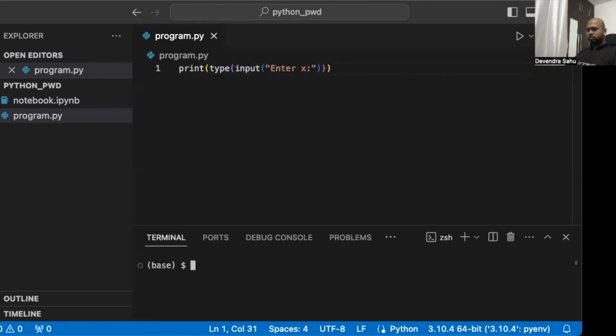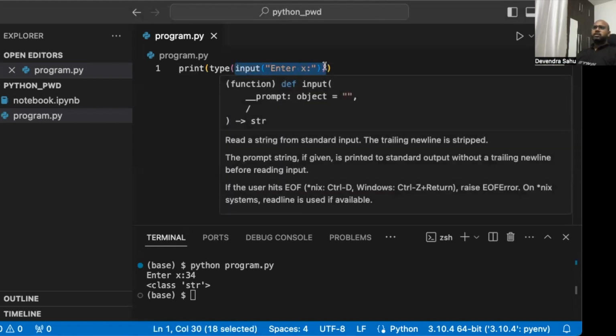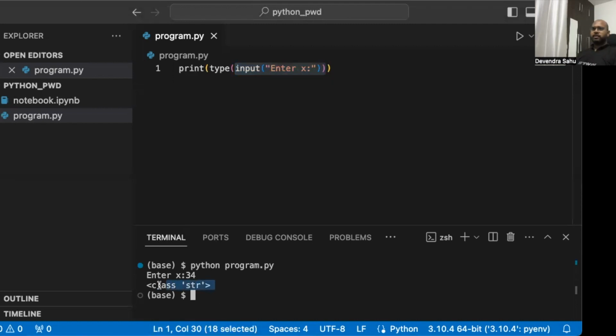So we run Python program.py and let's enter 34. See, so what happens is this input function assumes that whatever we have entered is a string, right? And this information is useful to us because we wanted to write a very simple calculator kind of a program. So let's get started. So now we know the type which is string, so we need to fix for that. So this returns a string.